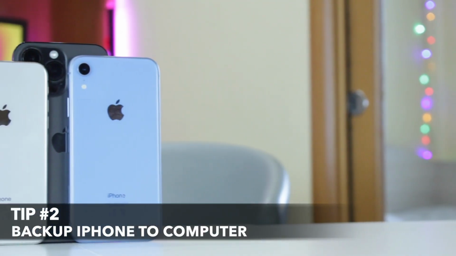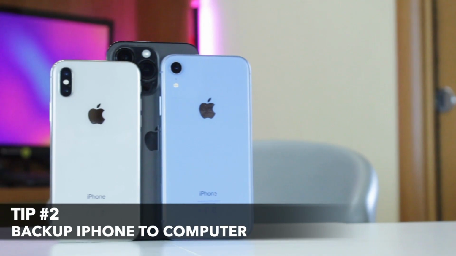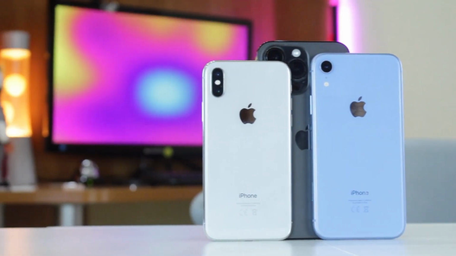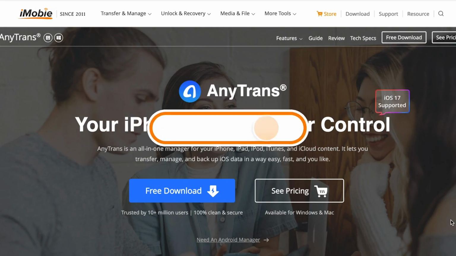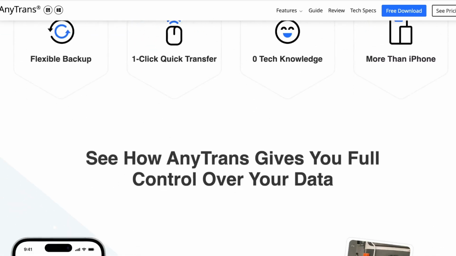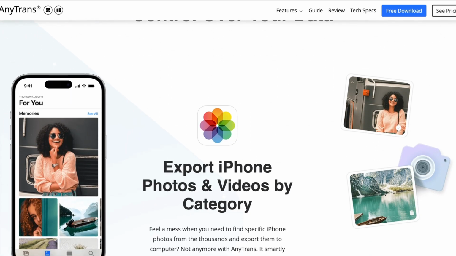For this step that seems to us much more convenient, user-friendly, and doesn't require any technology at all, what you need is to download and run AnyTrans application right on your Windows PC or Mac computer. For that, simply follow the link in the description and then launch the application.